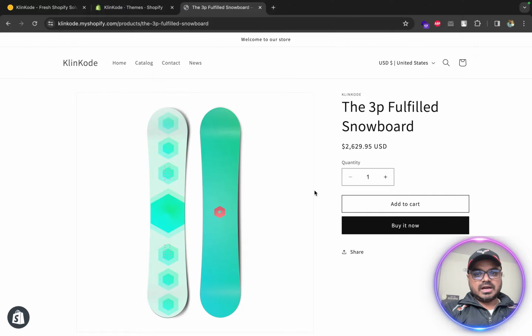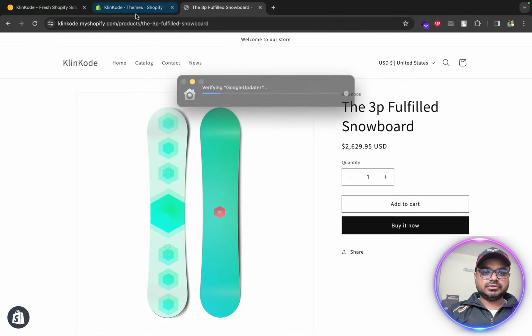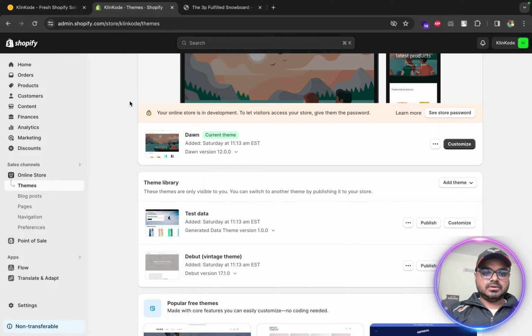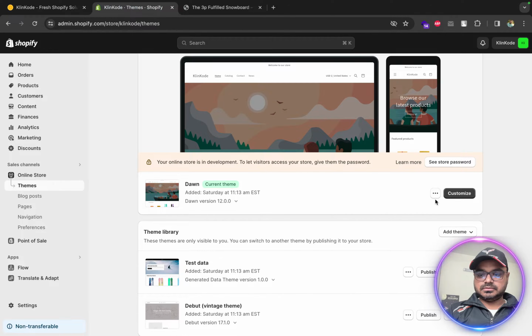Today I will show you how you can add some additional custom text field above this add to cart button in the single product pages. As the demo, I am using the default Dawn theme from Shopify. So let's go and show you how we can do that.